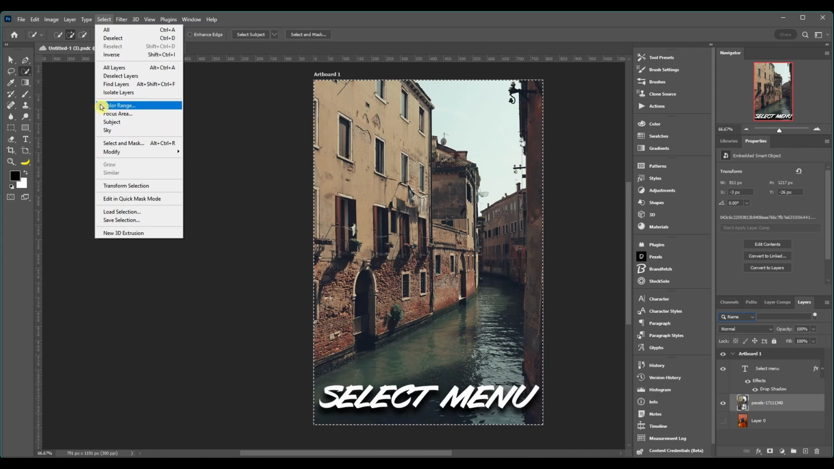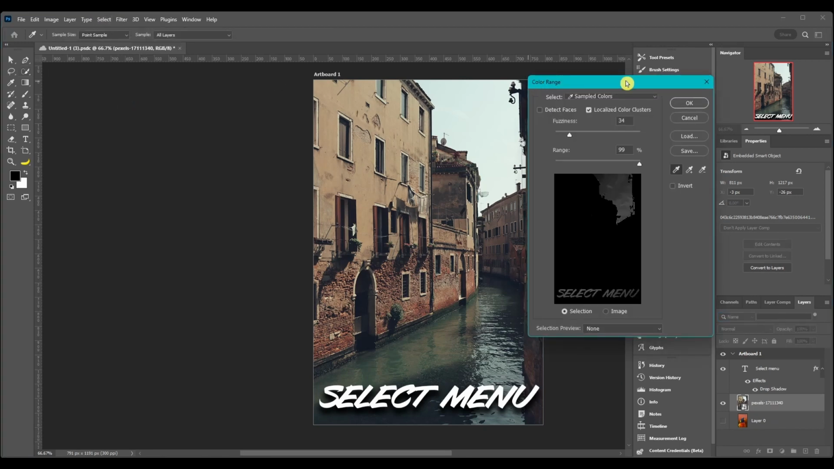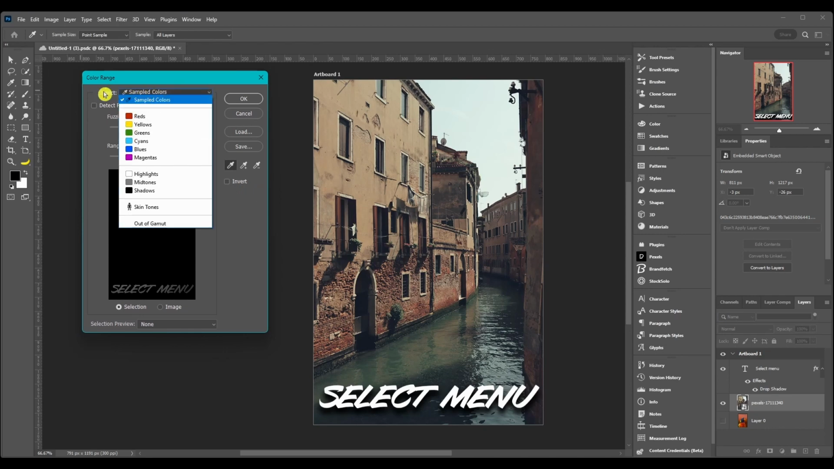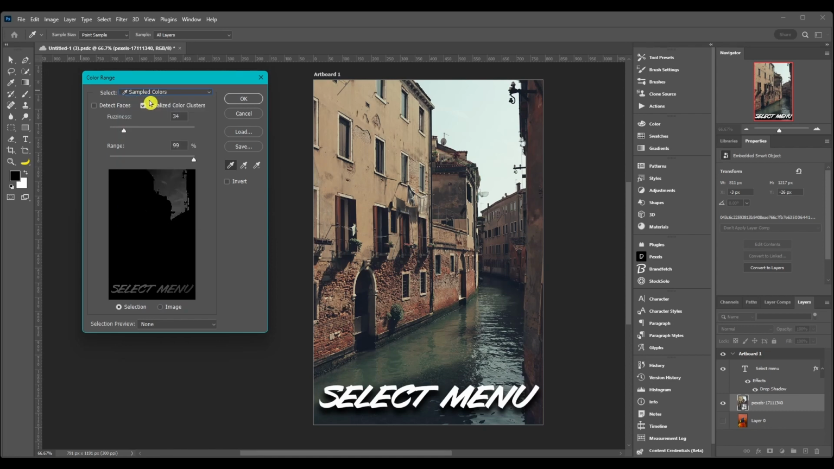Next section, all these are going to make a selection on your image that's on the canvas. So first is color range. And this is honestly one of the best selection tools in Photoshop. You can choose what color to target. You can target reds, yellows, greens, cyans, blues, magentas, or you can target highlights, midtones, or shadows, and even skin tones. But what I like to do is just do sampled colors.